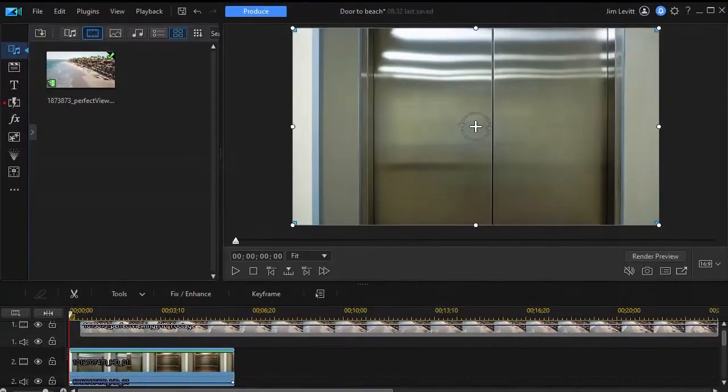In this tutorial in CyberLink PowerDirector, we're going to show you how to open a door in a video and then have another world appear on the other side of the door. Please look at the following example and then we'll show you how to do this.